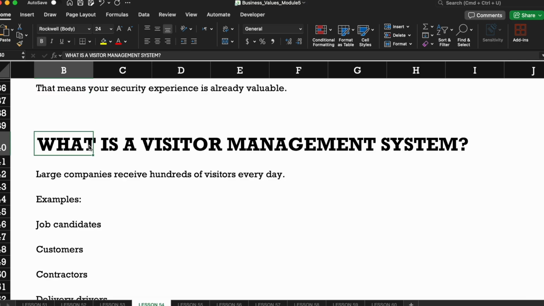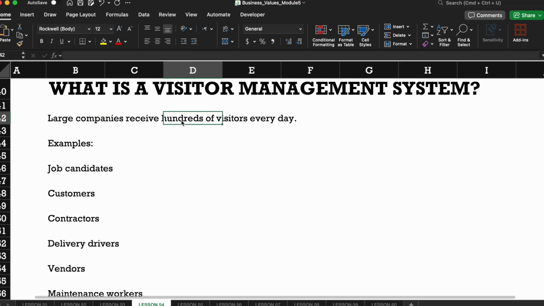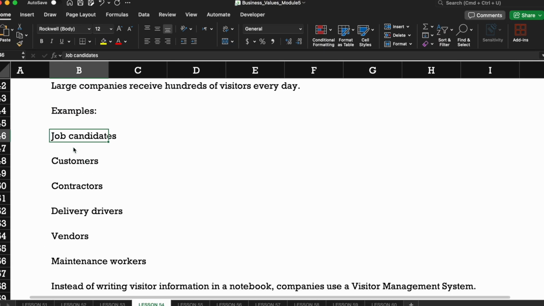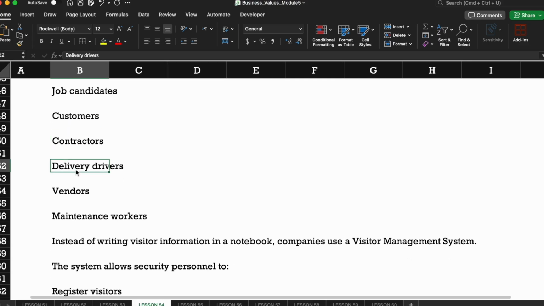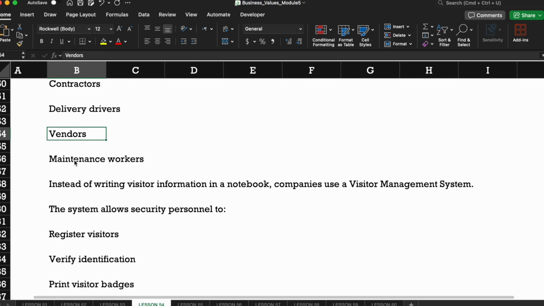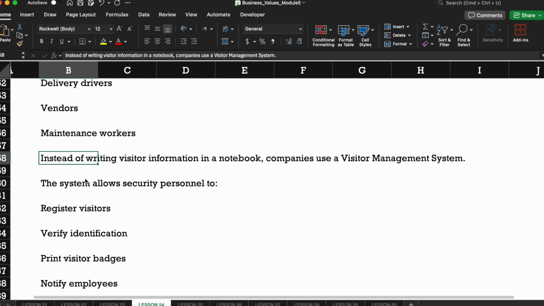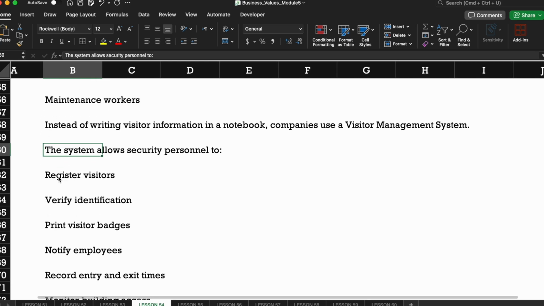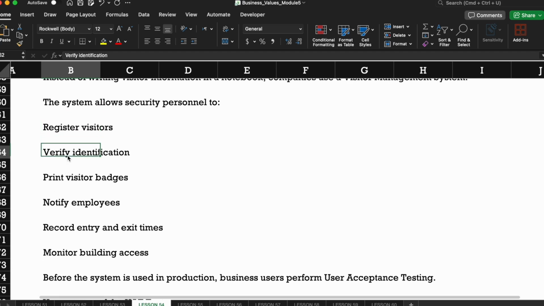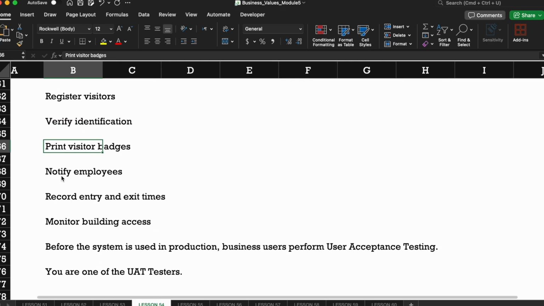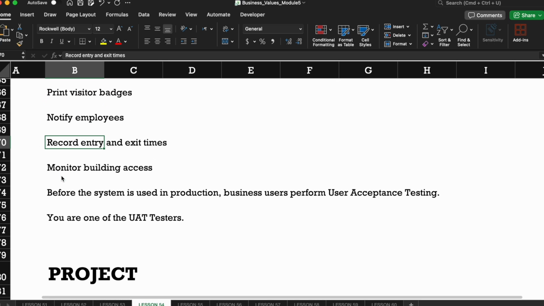So what is a visitor management system? Large companies receive hundreds of visitors every day. Example: job candidates, customers, contractors, delivery orders, vendors, maintenance workers. Instead of writing visitor information in a notebook, companies use a visitor management system. The system allows security personnel to register visitors, verify identification, print visitor badges, notify employees, record entry and exit time, monitor building access. Before the system is used in production, business users perform user acceptance testing. You are one of the UAT testers.